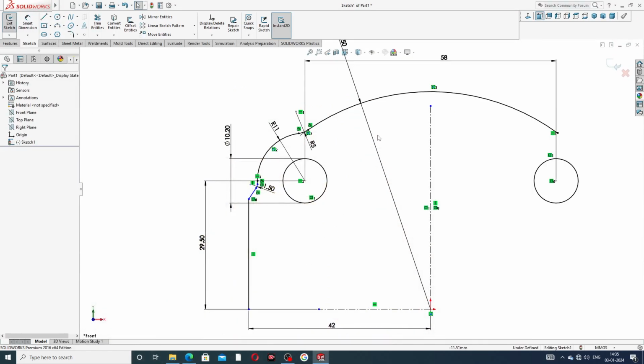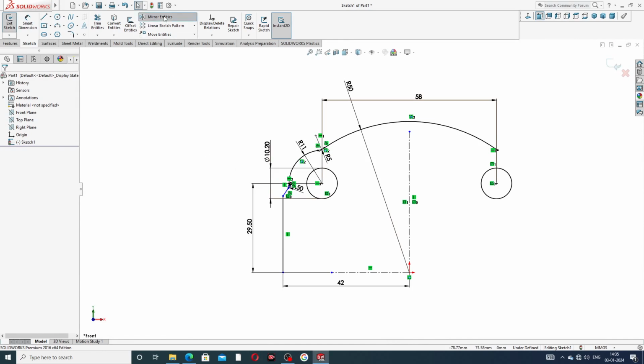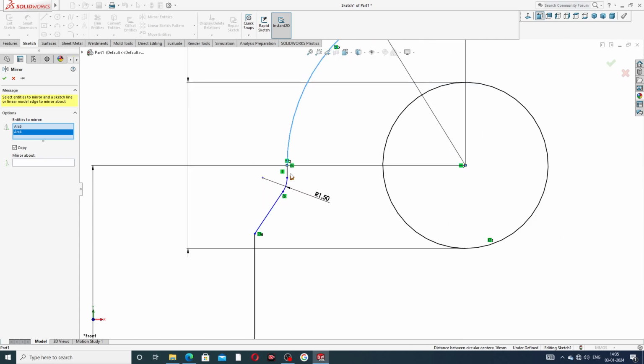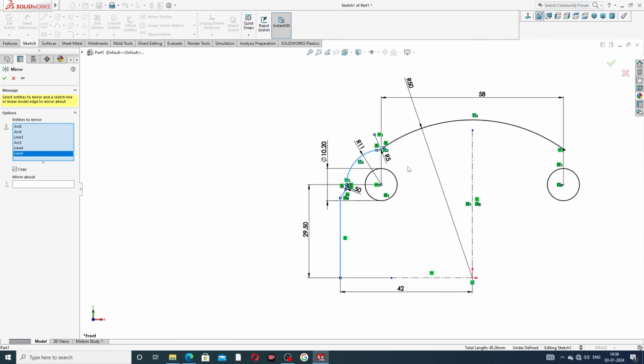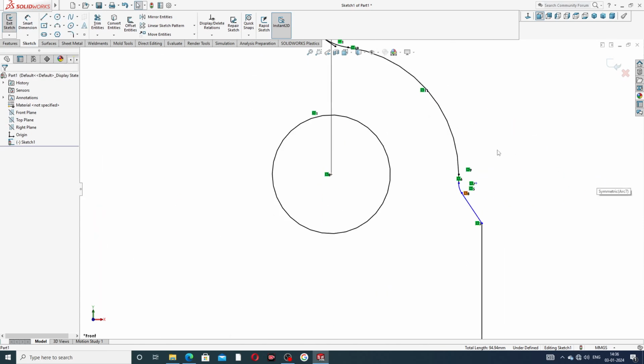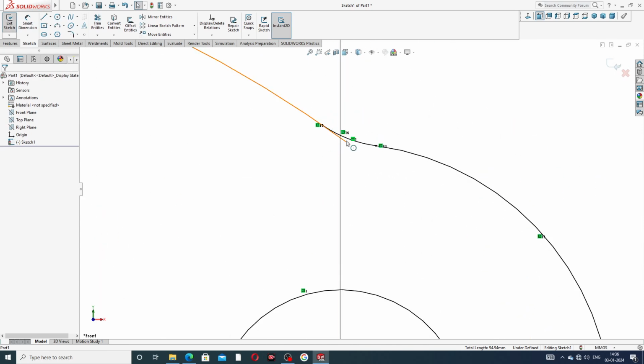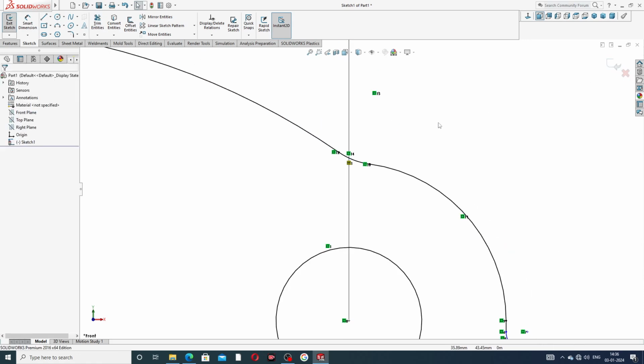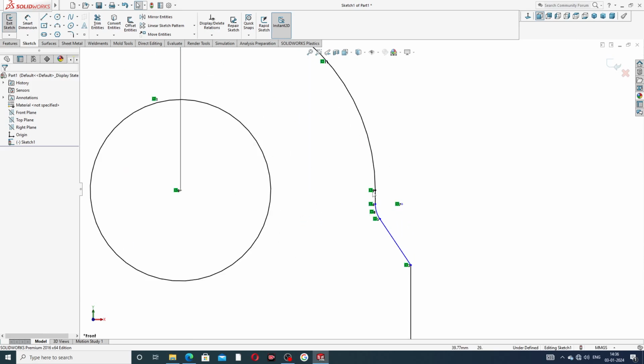Okay, all is perfect and correct, and select Mirror. Mirror is selected, and select these entities one by one. Select a mirror about this line, and this is perfect and correct. But there is some extra line. Use Trim, and select this. Okay, and all points are connected here.